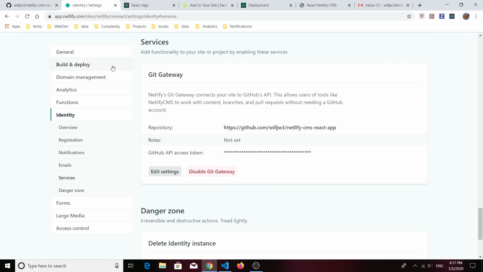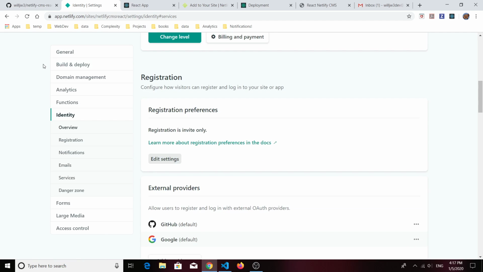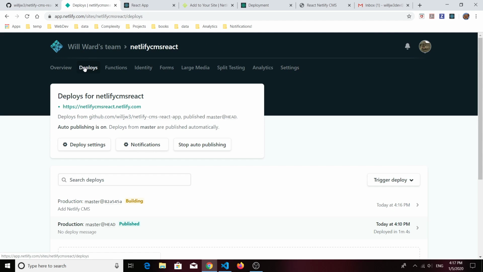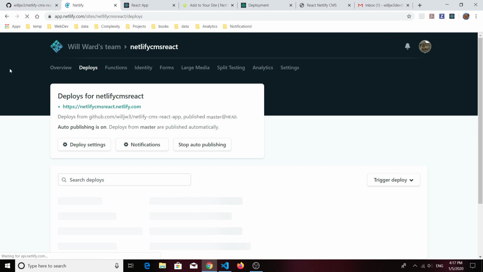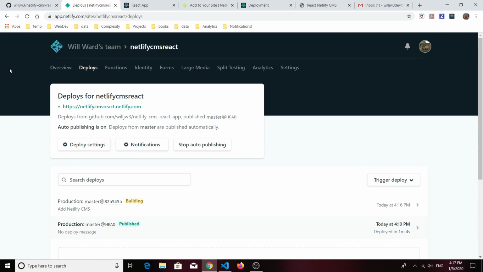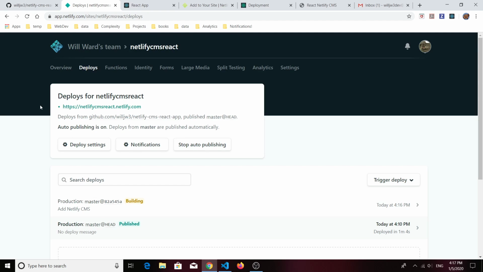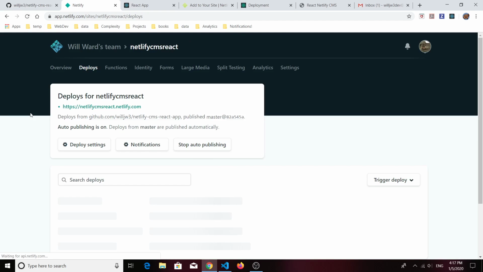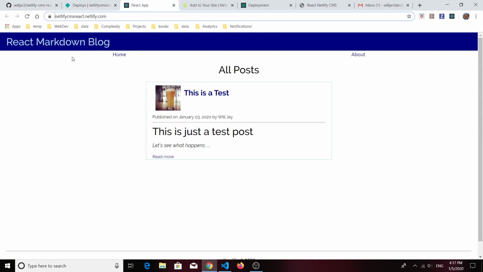All right, so if we go to our Netlify homepage or our user page, when we go to deploys, it's still building. Right, should be done quickly. Once it's finished building, we should be able to see if our content management system is up and running. Okay, there we go. So refresh that page, right?